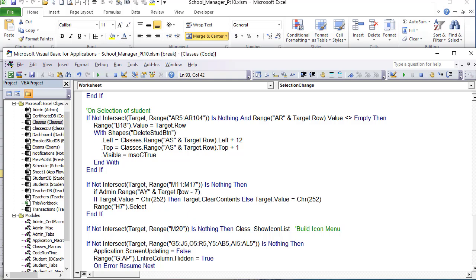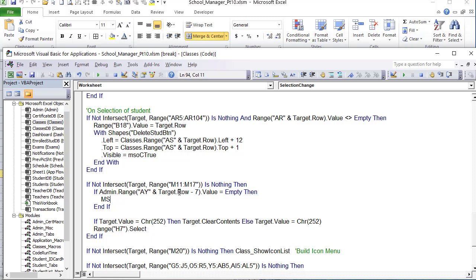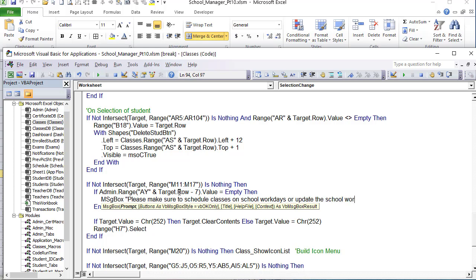I want to check the admin dot value equals empty, meaning there's nothing selected. Then let the user know. Message box: please make sure to schedule classes on school work days, or update the school work days within the admin, and then we'll just let the user know scheduling section. That's good. That prevents us from scheduling on non-school work days. Okay, good. So we've got that, and then we can exit out.